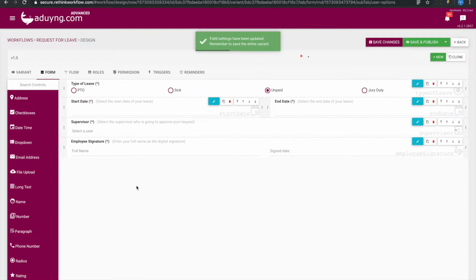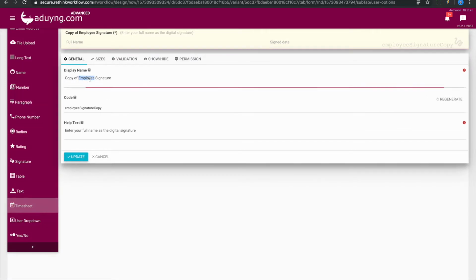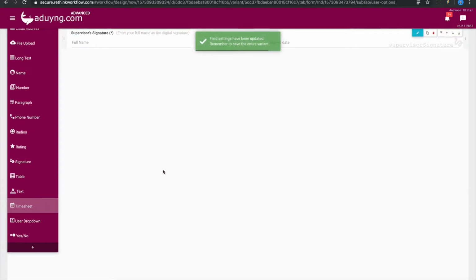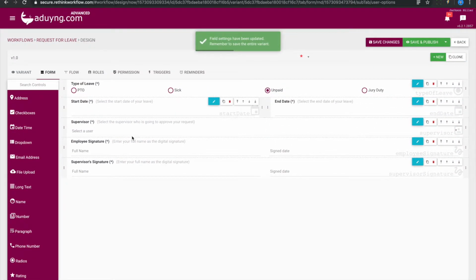So we're going to need the supervisor as well to sign the request for leave. So I'm going to copy this and make it supervisor signature. Okay. So now let's save our changes so far and switch to design the flow for it.